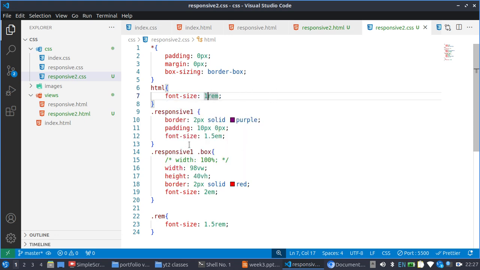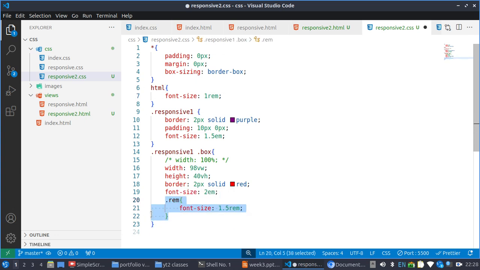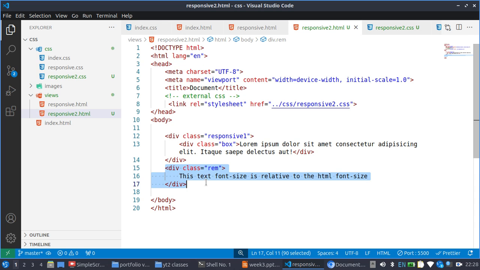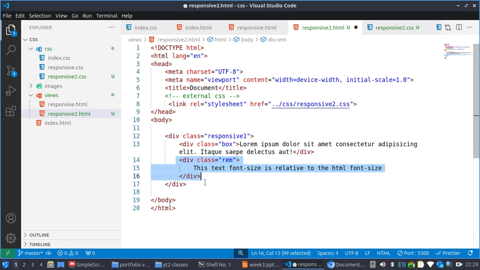because this is the parent and font size is a CSS rule that can be inherited. So if I move this now, actually not that. If I make this responsive one space this, and I move it back, and let me move this back to where it was.